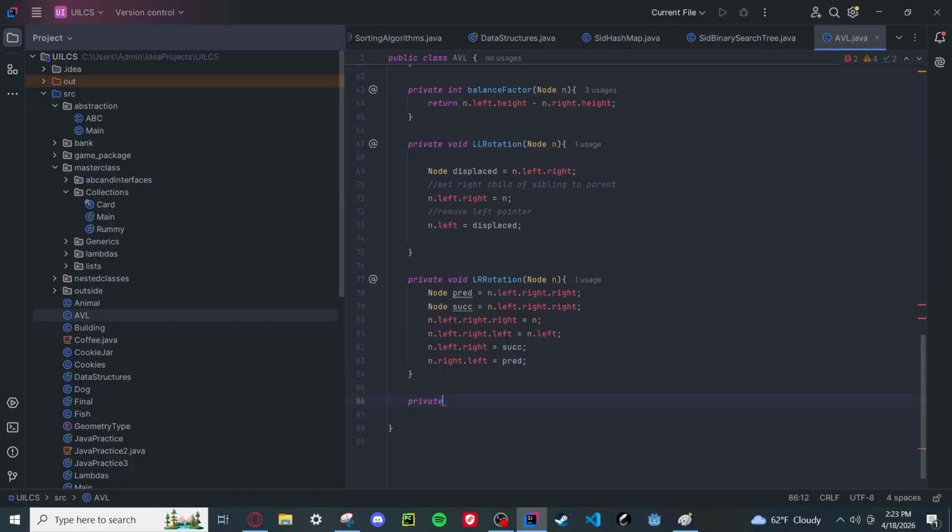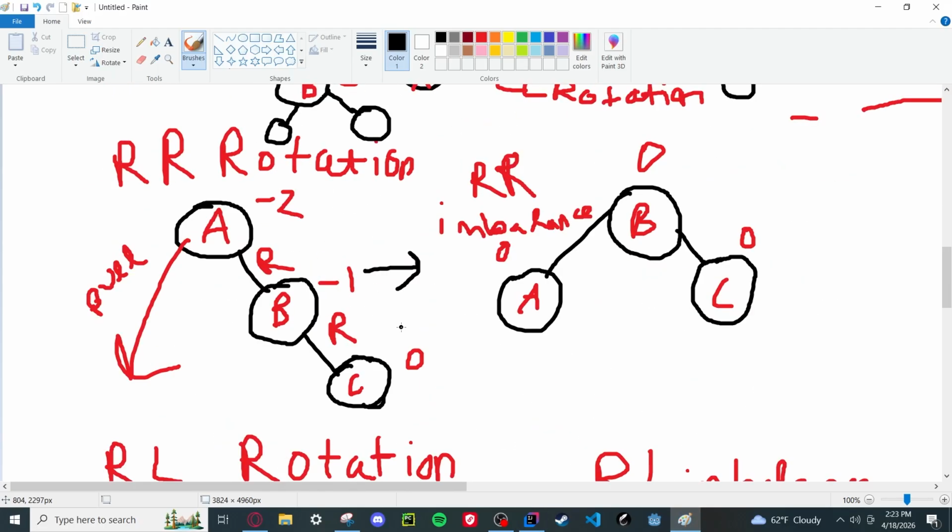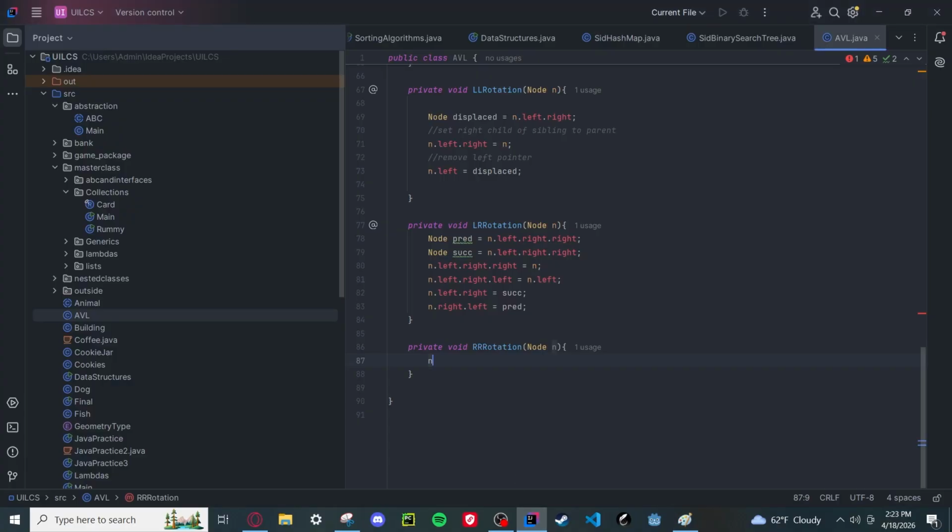I don't think it could because we're updating values. Well, I'll be doing something in pointers, but it could cause an issue. Node, and how do I want to go about doing this? Well, if I look at RR rotation, it's this case. So then the sibling will become the parent, you'll become its left child, you'll become its right child, so you'll stay. So we can do n dot right dot left is equal to n.